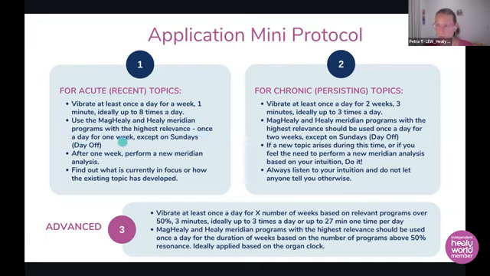Once a day for 1 week. So as I said, I would intend to use 1 program per day, and I would actually target it no matter what, as close as possible to the organ clock meridian. Yeah, to the meridian on the organ clock. And if you do the MagHealy program once per day, it is for a week for recent topics, except on Sundays, day off.